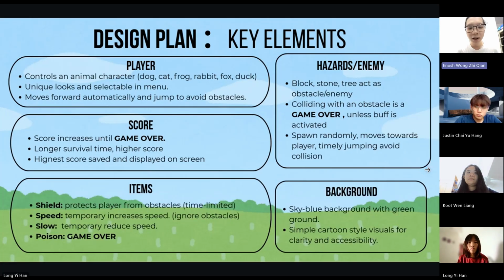And now to the design plan, there are several key elements. The first element is the player, where players can control an animal character that you can select from the menu as mentioned just now. Each character has a unique look, and they move automatically forward and jump to avoid obstacles. Then, the hazards and enemies: avoid colliding with the obstacles, the blocks, stones, and trees acting as the obstacles and enemies, unless a buff is activated, or else it will be a game over.